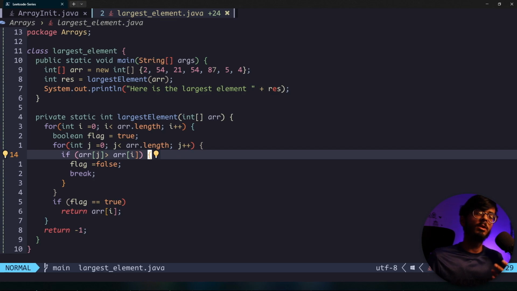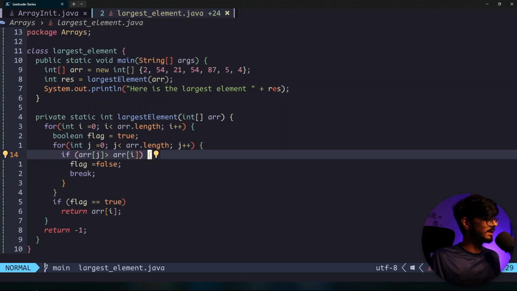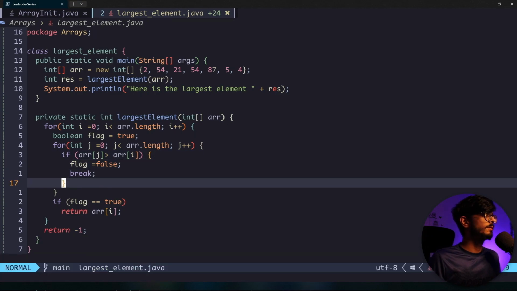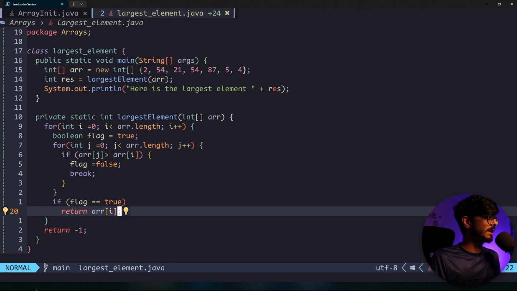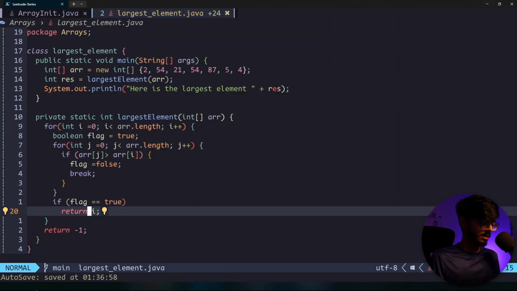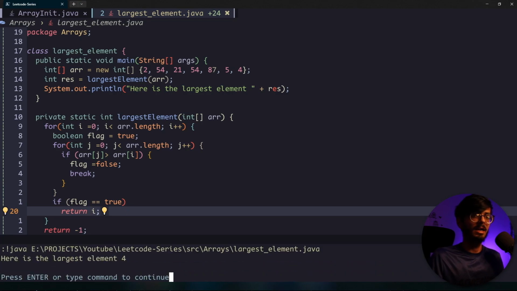Now let's quickly jump into the efficient solution, and trust me, that will be really more understandable than this one. So let's again run this one and see if we are getting the same output or not. So yeah, this is again the largest element, 87. If you want to even give the index of the element, you can easily do that. You can just remove the arr of i and just output the i. This will give you the index of the element, that is 4.